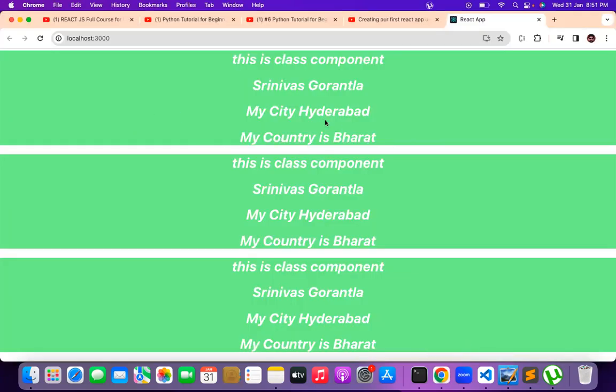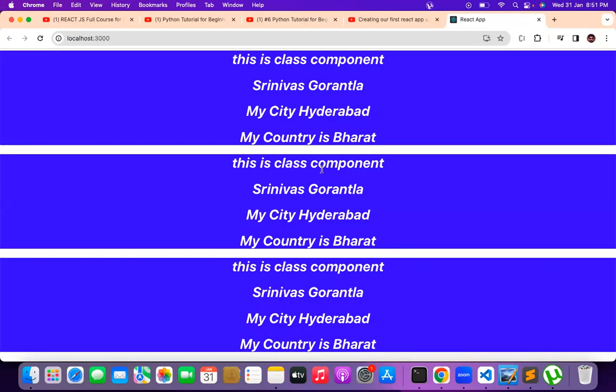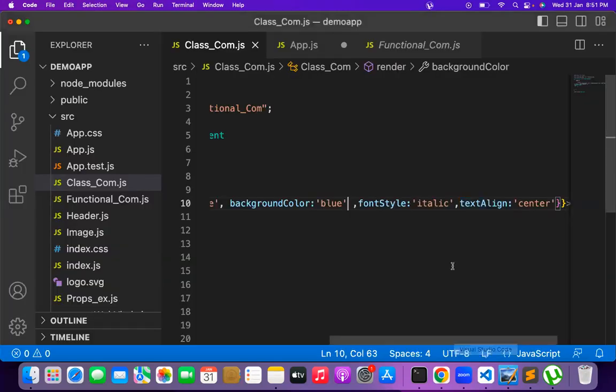Yes, we got it. See, whatever the thing you want, you can just specify it. Can I go light blue or thick blue? Yeah, no issues. If it is thick blue and color is good and something like padding, I want to give some padding. So this is class components.